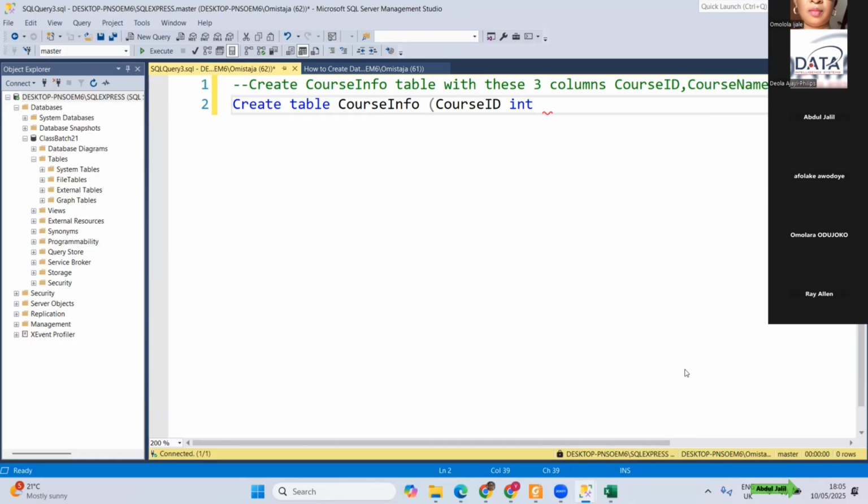So integer, right? Then after integer, we don't want these to be null. You remember I did null and not null, okay? So you put not null, because we must put course ID. Type not null there. You have to put a space. Which means data must always get into that course info column for you to execute a new line for the course info table, comma.